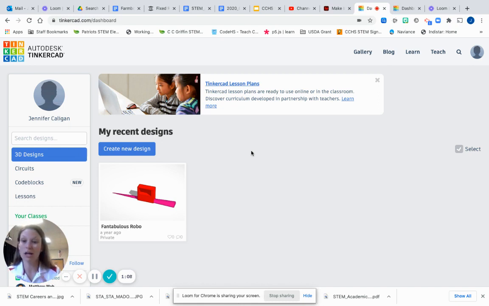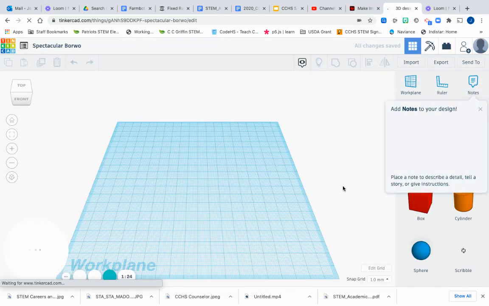Going to leave you here. If you already have a Tinkercad account, you're going to see all of your designs listed on there, but this is your dashboard. And so what we're going to do is create a new design. And this is going to open it up to what we like to call your plane.